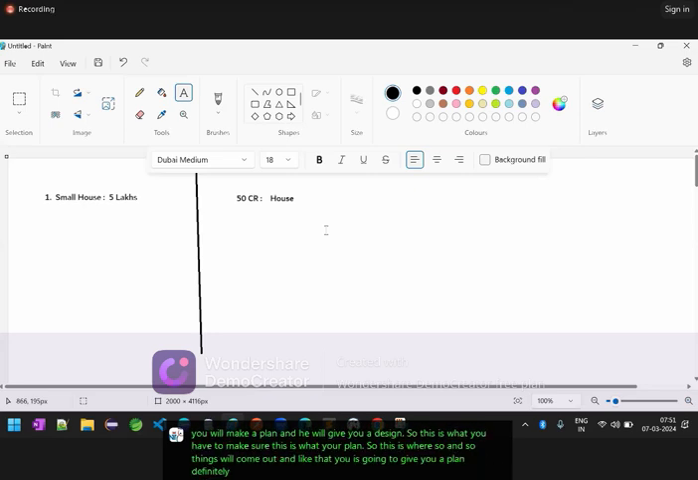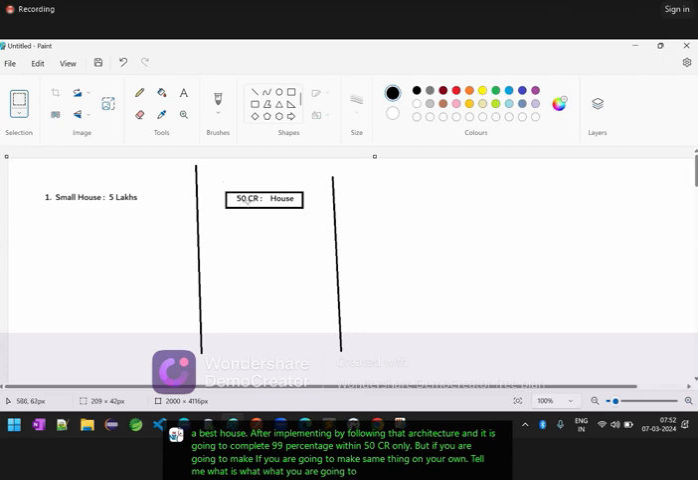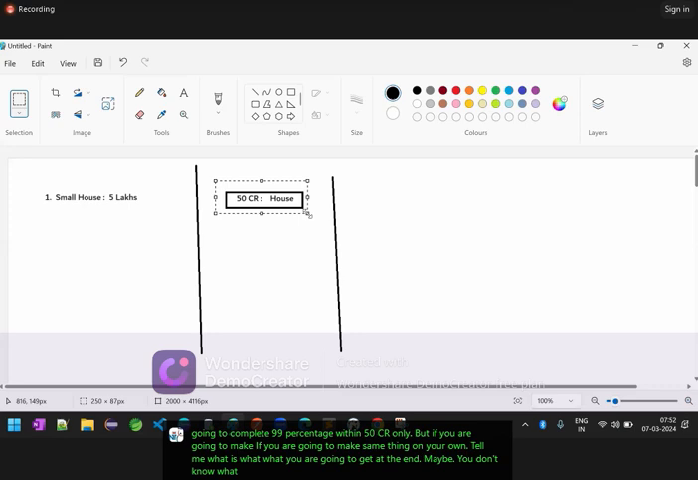Definitely, if you are following that plan, you are going to get the best house after implementing that architecture, and it is going to complete 99% within 50 CR only. But if you make the same thing on your own, tell me what you are going to get at the end. Maybe you don't know what's happening. You're simply going and constructing. After some point of time, the 50 CR is completed. You don't have any amount, but half the house is completed. So that's what it's all about, the architecture.